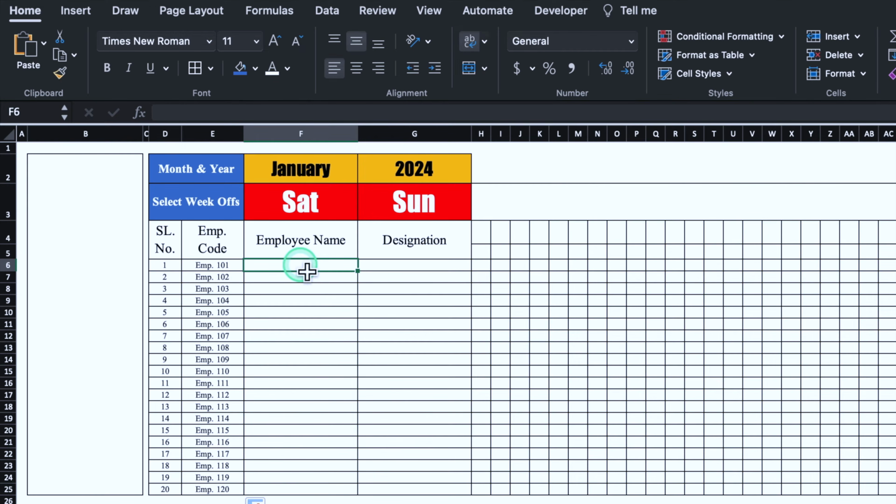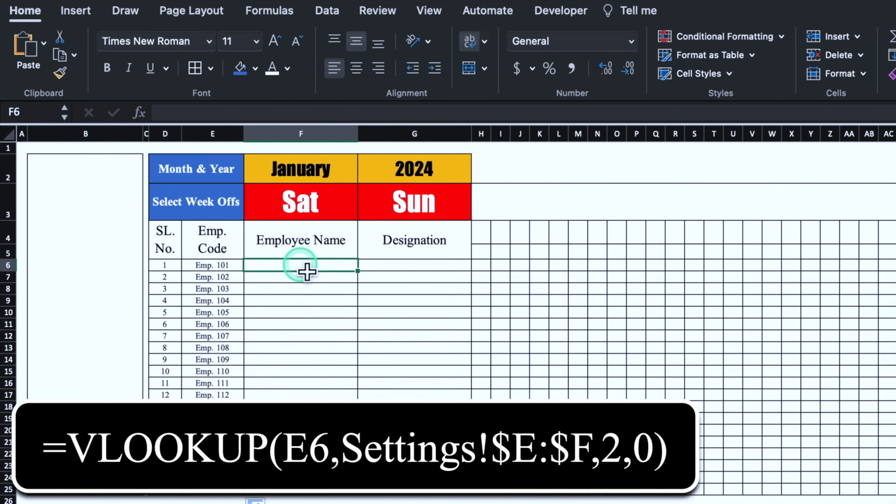In case you are not a master of VLookup, you can watch the video on my channel. Over there you will get the video of lookup, VLookup, HLookup and XLookup. And I have covered all the things in a single video. Let's insert our formula over here.